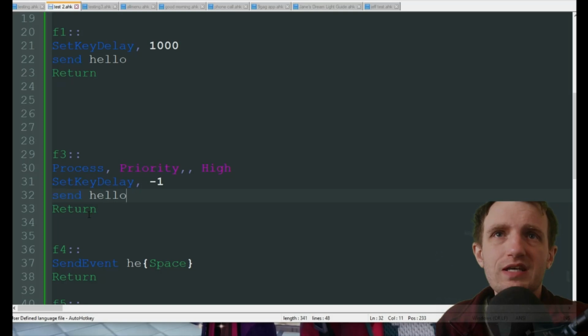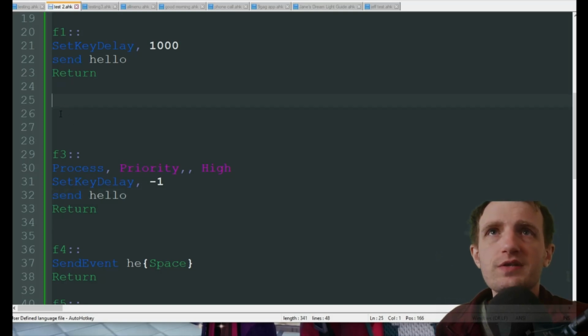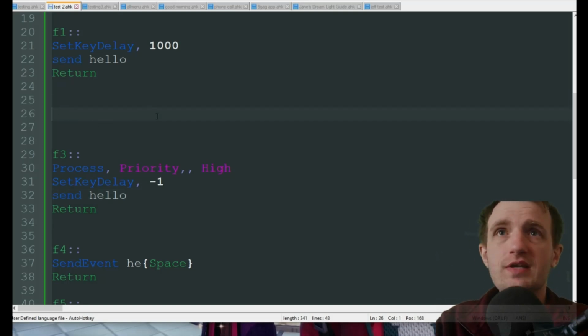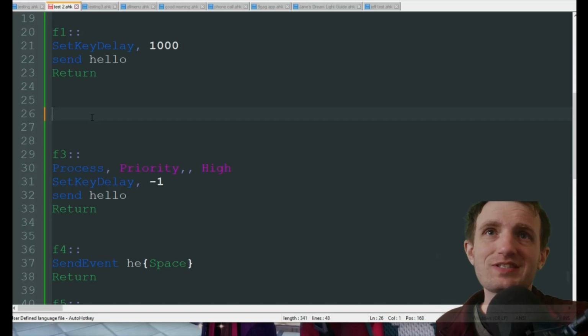And then we're going to do send hello. So let's do that up here because there's more space. So I'm going to press F3. And that was like instant. You saw how fast that was. I mean, instant. It almost looks like I did a copy and paste. It was so fast versus it actually typing it out.